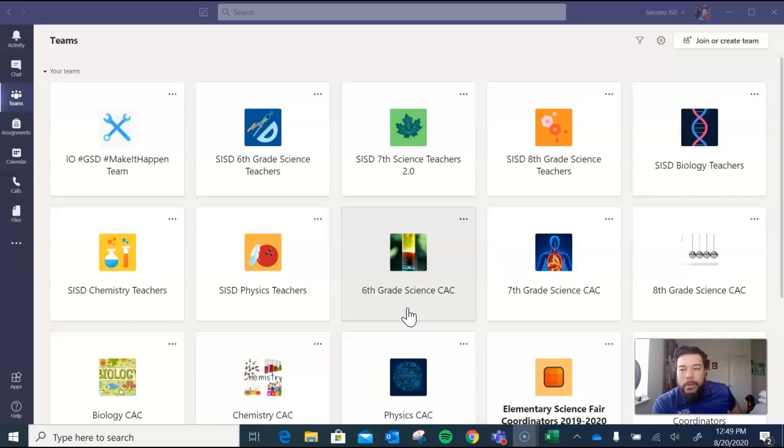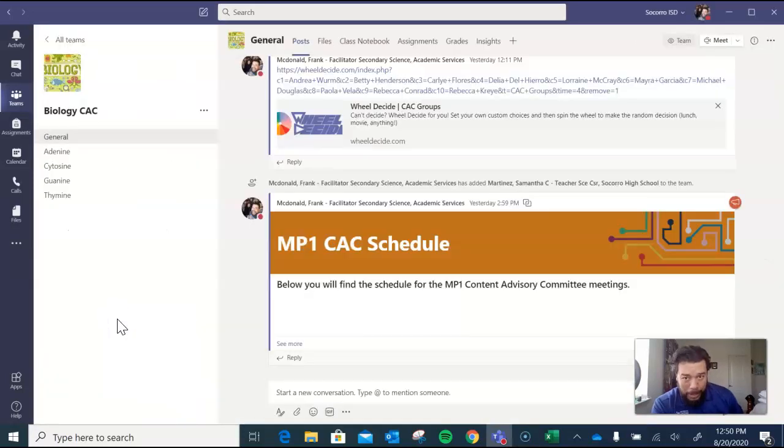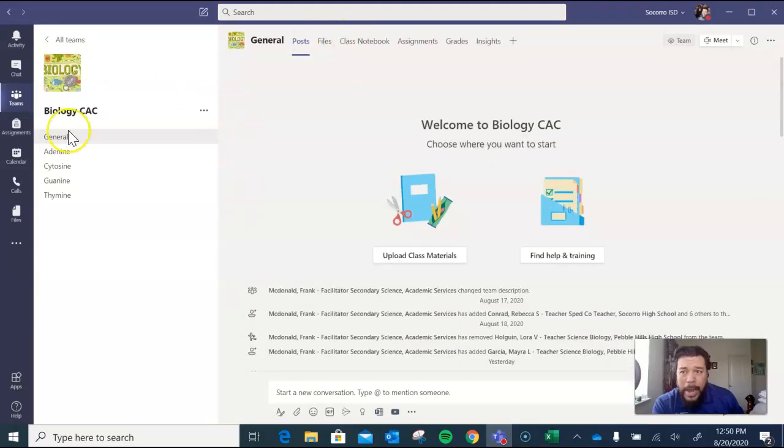So let me give you a tour of what to expect here on Teams. Here you can see these are my CAC teams. And I'm going to show you biology because you guys are starting next week on Tuesday. So you're my guinea pig group. I'm going to start from the top here. I redid the CAC teams and now they're set up as classrooms. And there's a very important reason for that. But before I get to that, let me show you this.